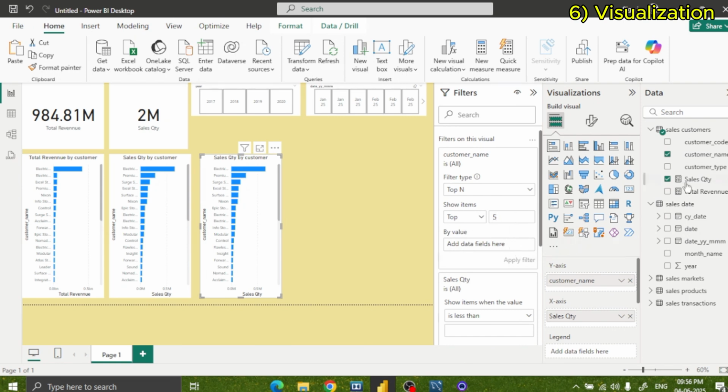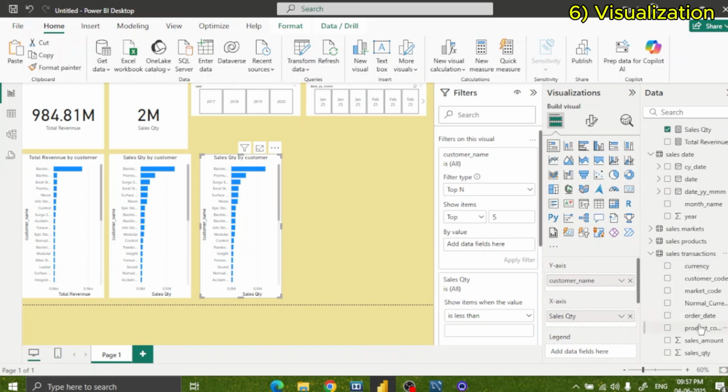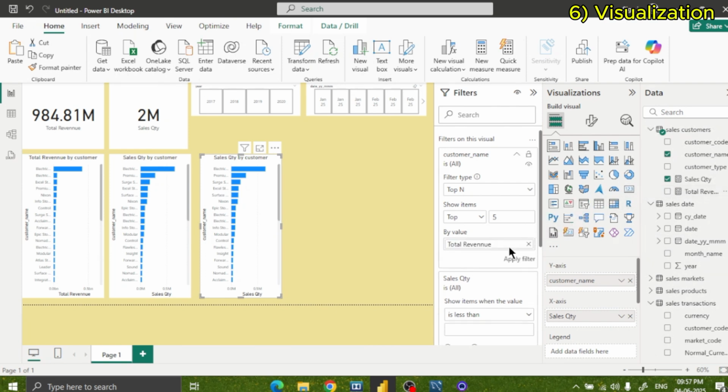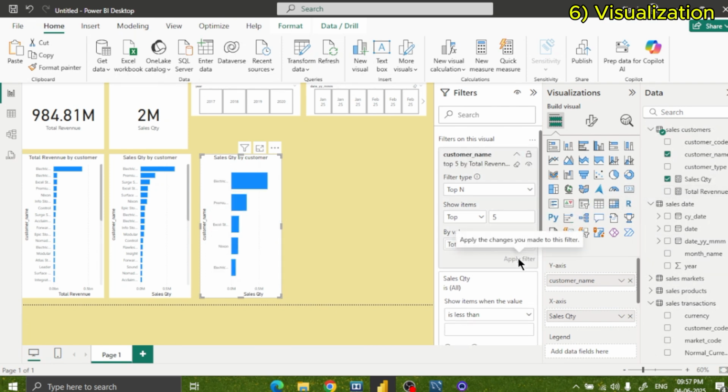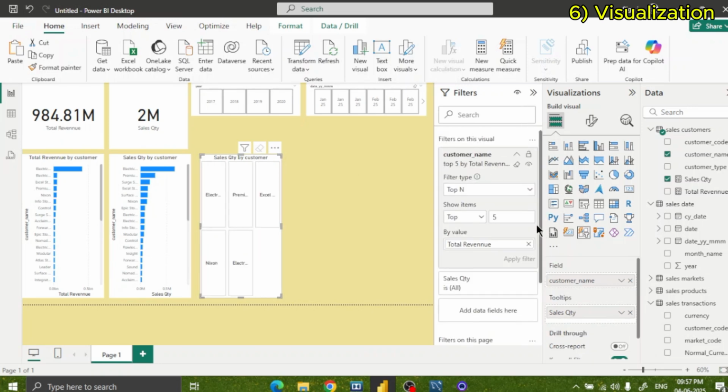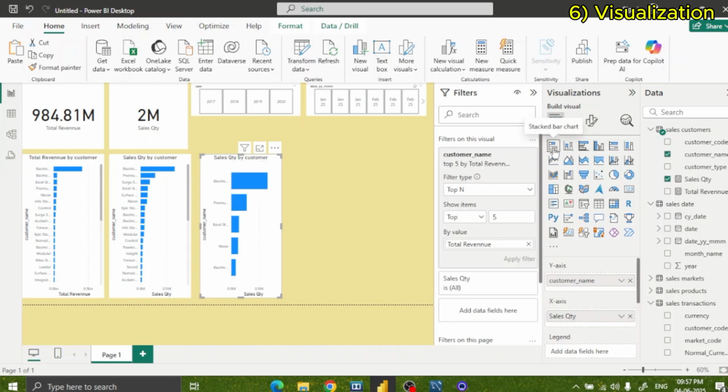Top 5 by revenue. So sales transaction, where is the revenue? Yeah, here is the total revenue. Now apply filter. As you can see, the total revenue has been given over here. It's also been sorted by top 5. Now we just need to select this stack bar chart. It looks good.